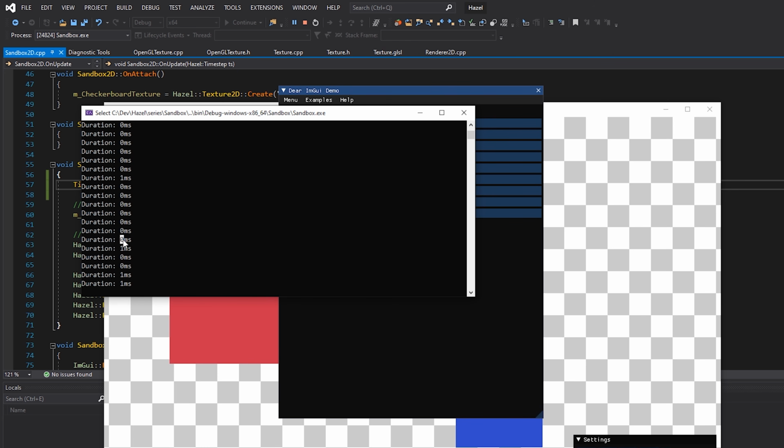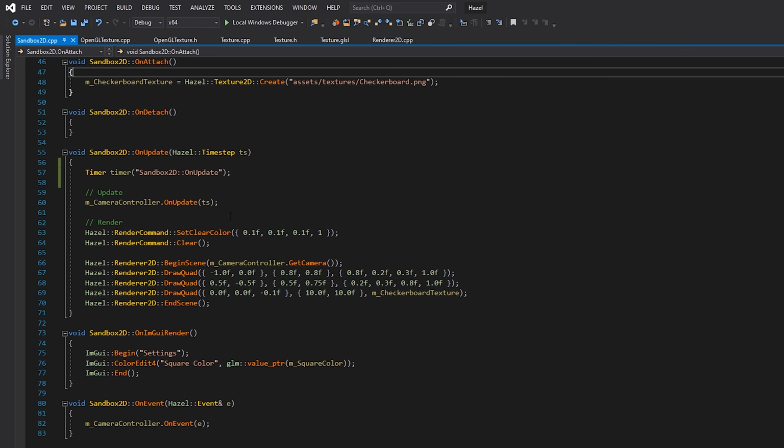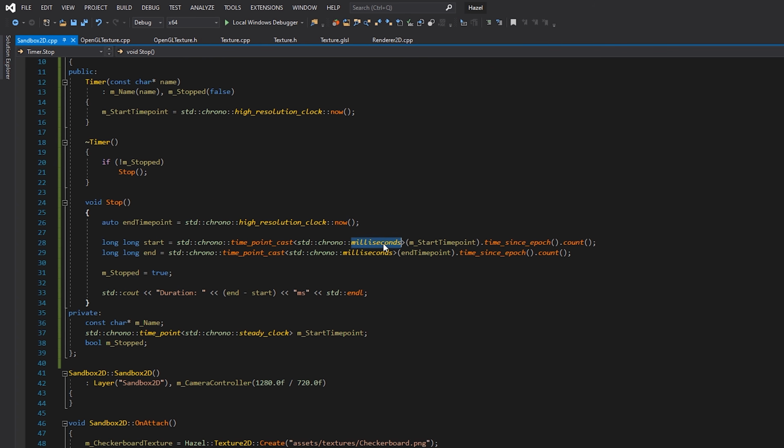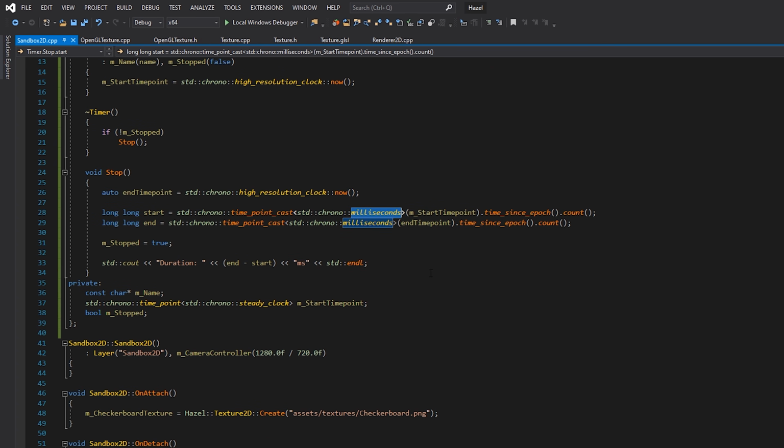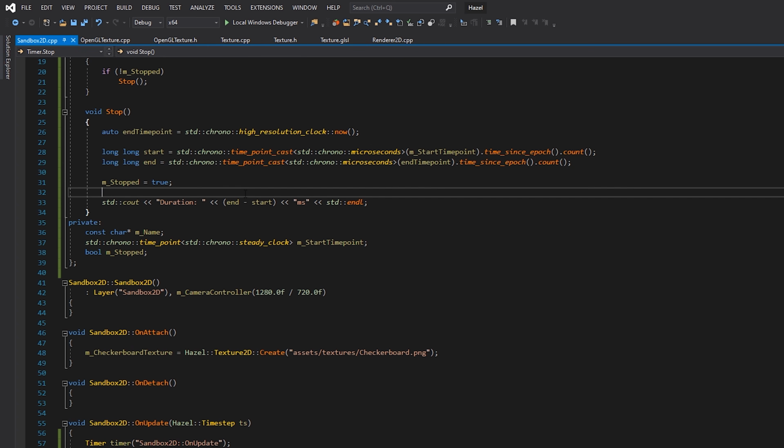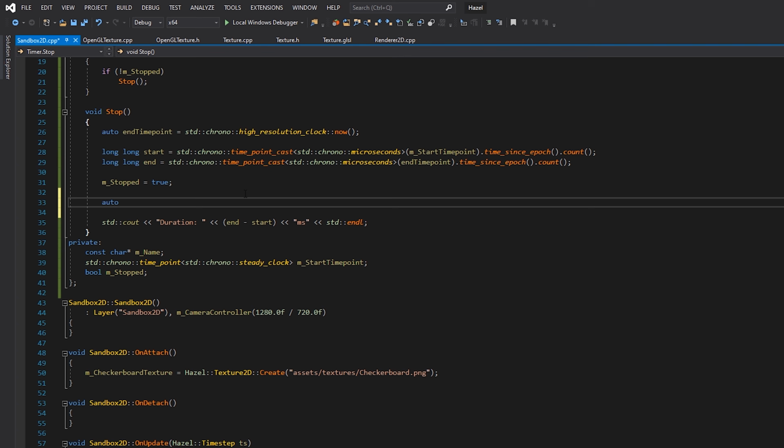Now, we get a value that's between 0 and 1. Sometimes it's 0, sometimes it's 1, most of the time it's 0. The reason this is happening, of course, is because we're treating this as milliseconds. We've told our timer we want milliseconds, so it's giving us the closest millisecond. We'll change this to microseconds to make this a little more clear, and then I'll do auto duration equals, so we had end minus start. I'm actually going to make this a float. End minus start, and then I'll multiply it by 0.001 just to get that from microseconds into milliseconds.